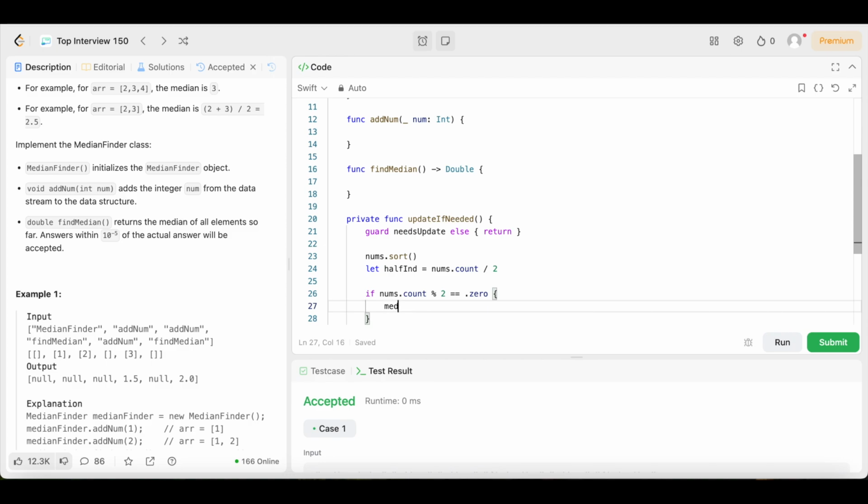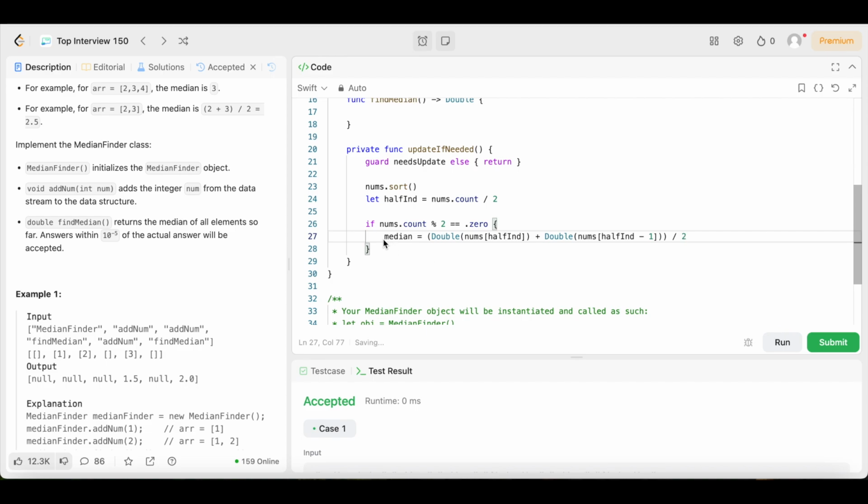So in order to do that, we just say median equals, open up the parentheses, we'll say double, then we'll open up the parentheses again, we'll say nums[halfN], come outside the square bracket and the first parentheses, but not the last parentheses, and we're going to say plus double, open up the parentheses, nums[halfN - 1], come outside of all of the parentheses, and we're just going to divide that by 2. So that's to handle if the count is even.